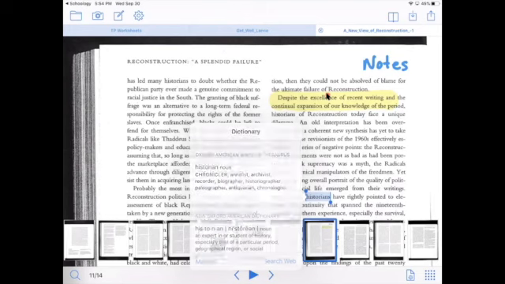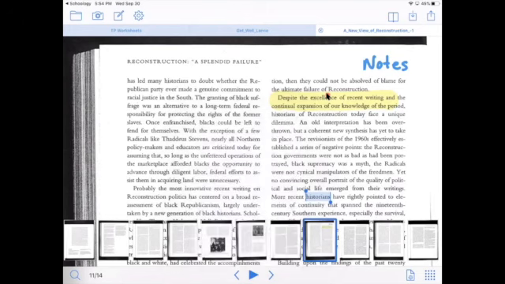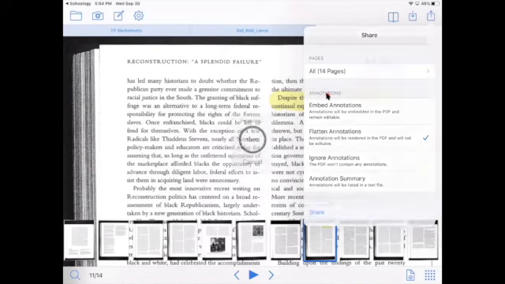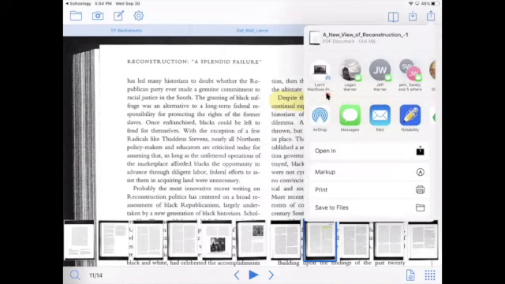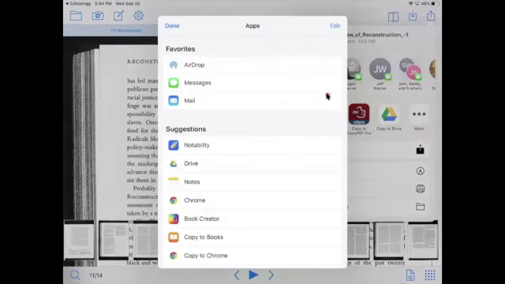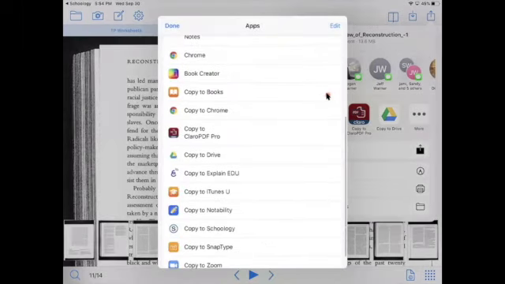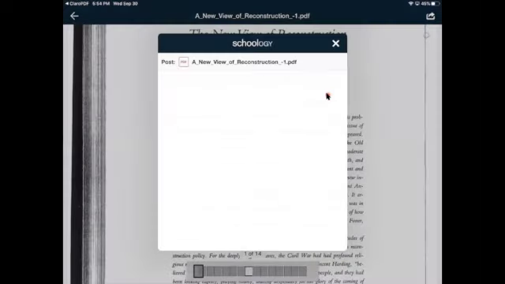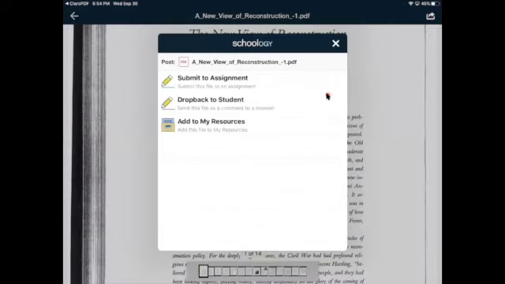So those are some built-in tools. Now I told you I would show you why this app is better for students who need that reading support than, let's say, Notability. It does all the notations, just like Notability. You can send it back to Schoology as an assignment and turn it in. If I was a student, I can turn that in and submit it as an assignment.